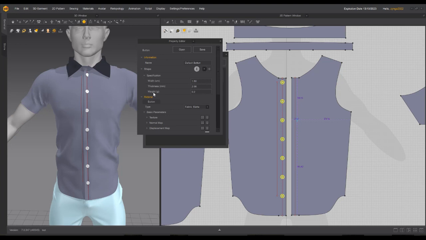Of course, we could change the thickness, the weight, which would be your physical properties. How heavy are these buttons? Maybe they're metal and they might be a little heavier, among other things. So carrying on.